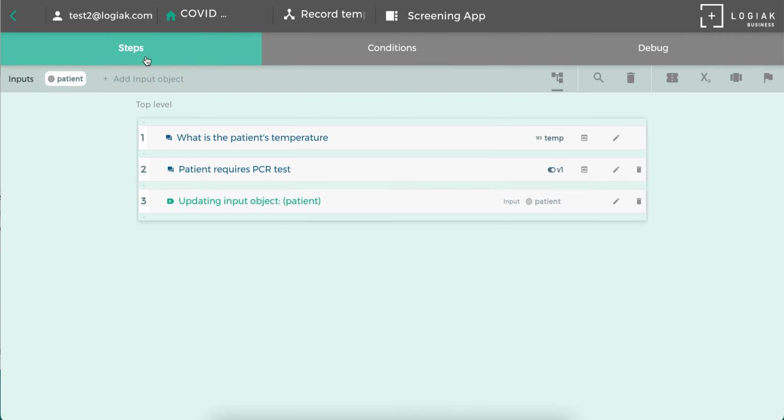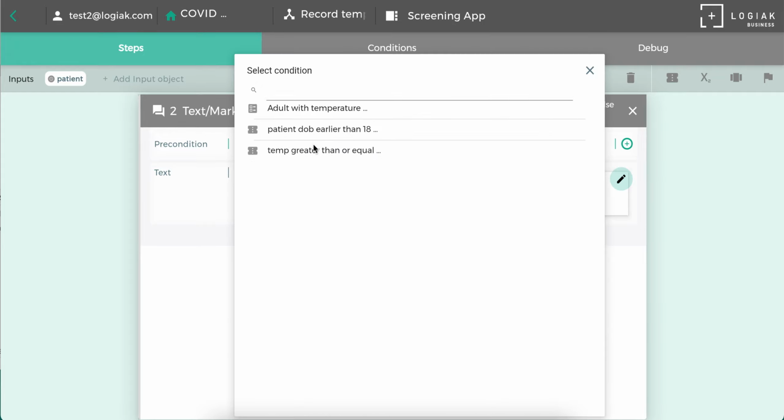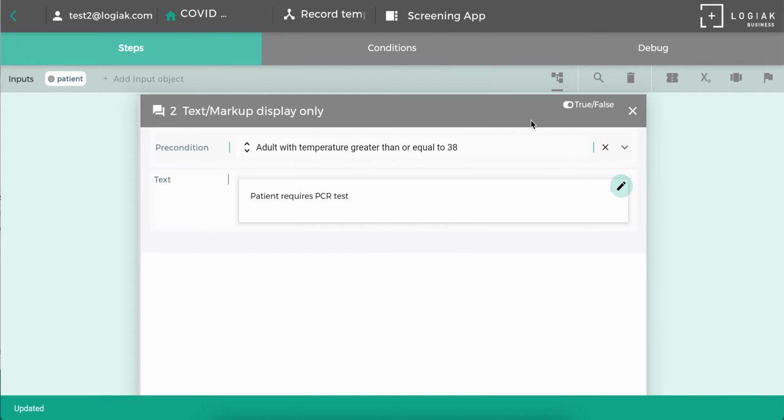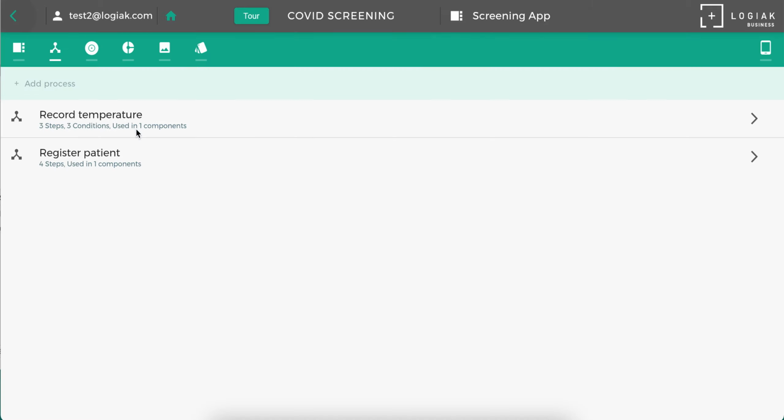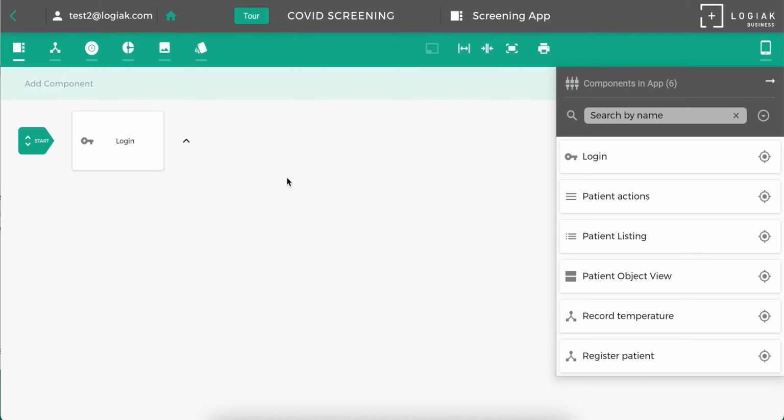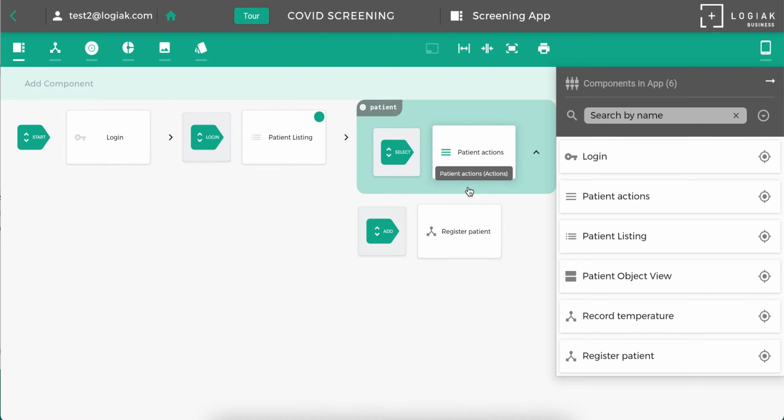Now if we go back to the steps of the process, we've got this which we only want to show if that metacondition is true, and we can simply edit and add that metacondition as a precondition, and that's sufficient to implement this logic where the screening criteria will be activated and the user will be provided with that message. So we can test that out.